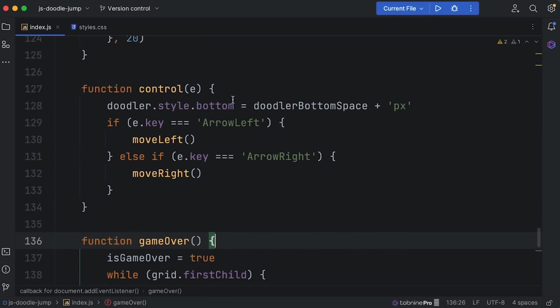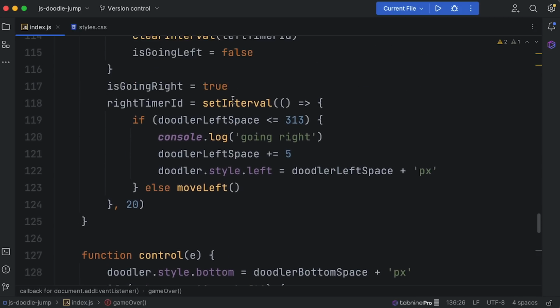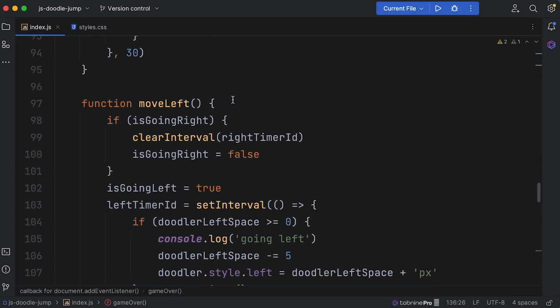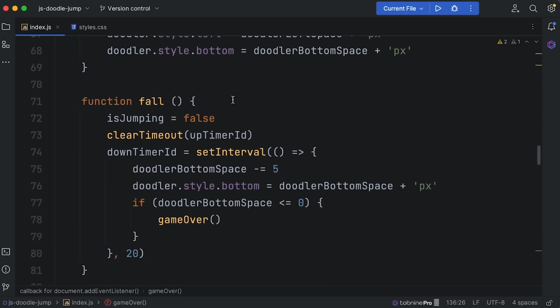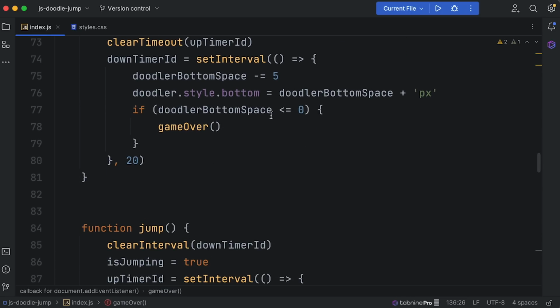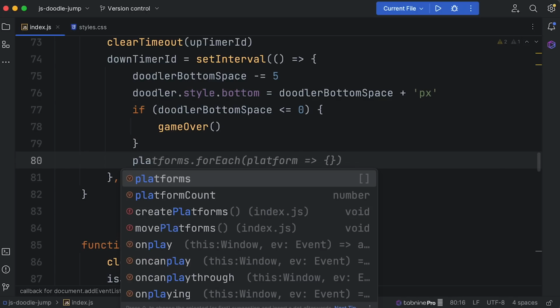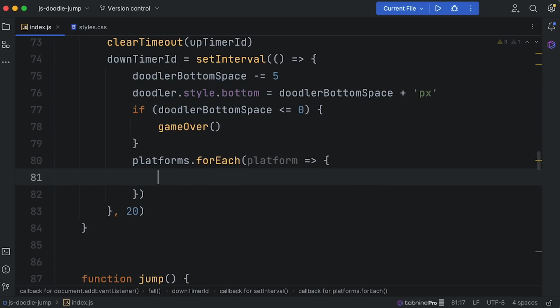Let's continue. Now we just need to write what happens when we essentially collide with a platform. I'm going to do that in the for function. So just in here. Okay, so if doodler bottom space hits 0, it's a game over. So just after here. So again, if we are falling, I'm going to get the platforms, get each platform, and essentially check that there is a collision.